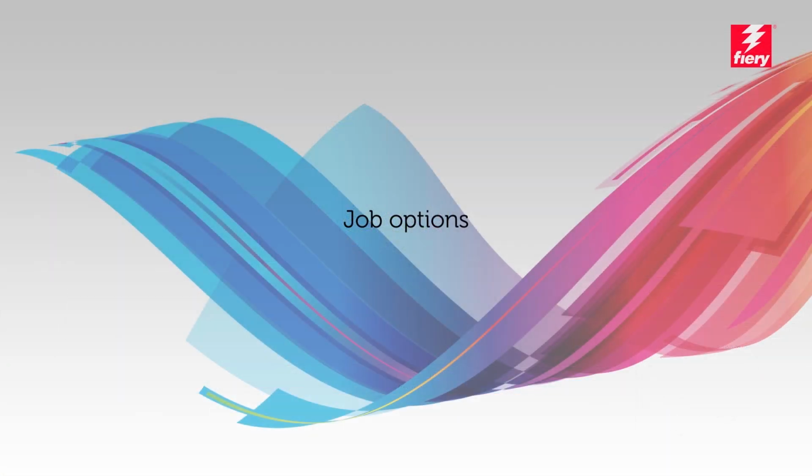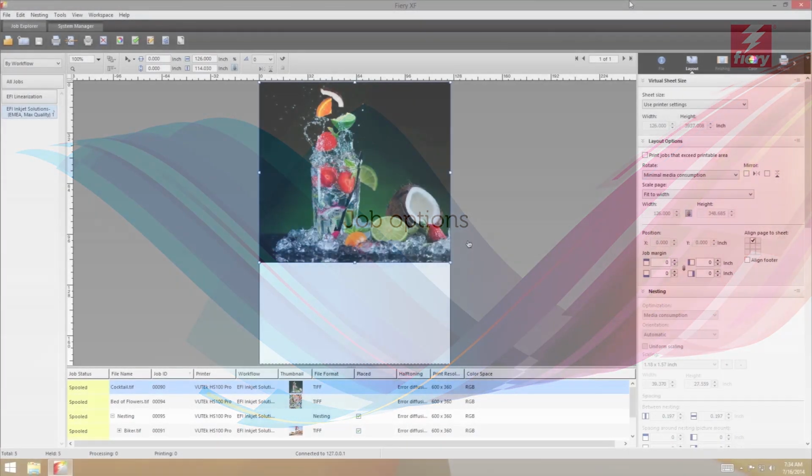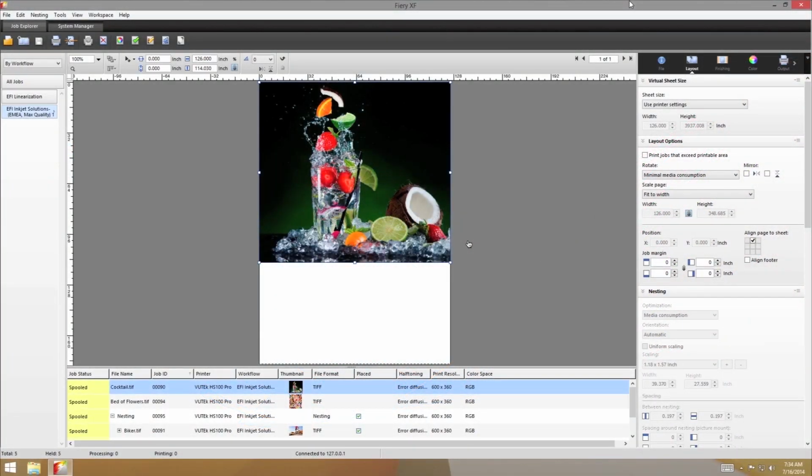This was a very basic example of a print job. Very often jobs need to be edited or prepared for a special application or simply to save media. Fiery XF provides a vast set of tools to do so, from layout, spot color editing to finishing or color verification. The editing of the properties happens in the right-hand Property Inspector.